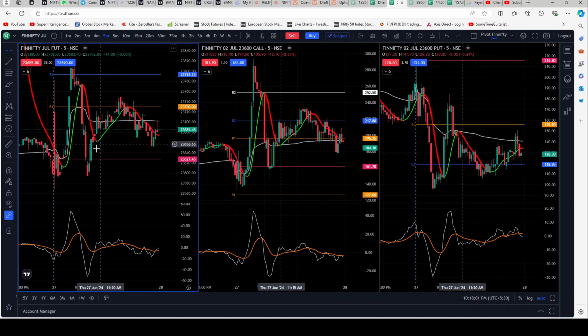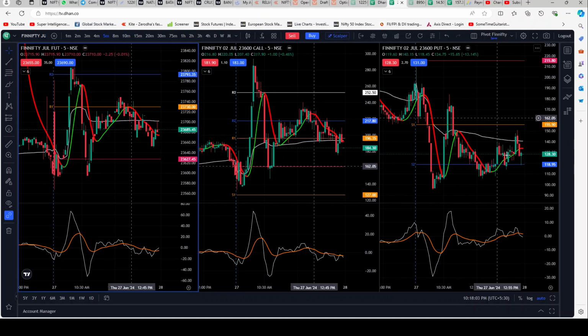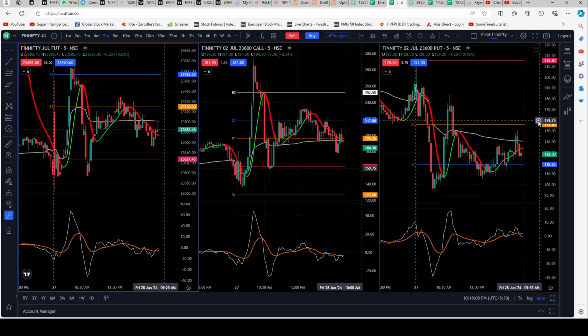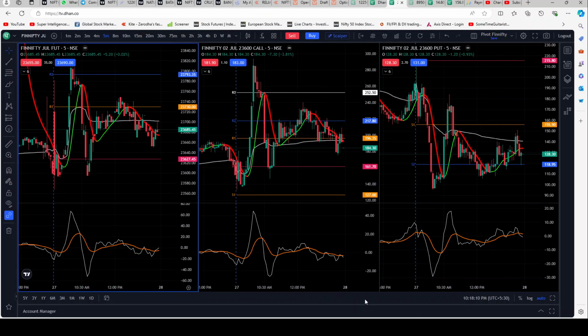So here is the future on the left, then there's the call in the center, and the put on the right-hand side. Very simple. If I see things going down, I'll buy the put. If I see things going up, I'll buy the call. Strike prices, I'm sure you know how to select.